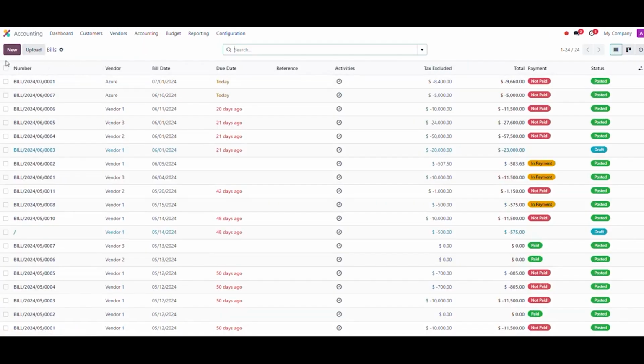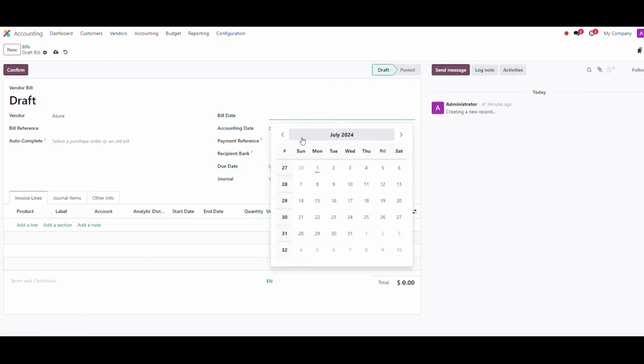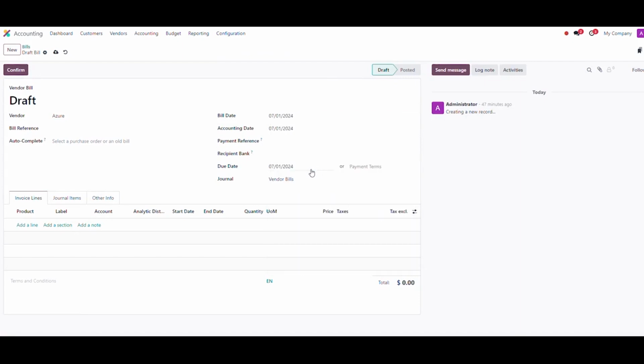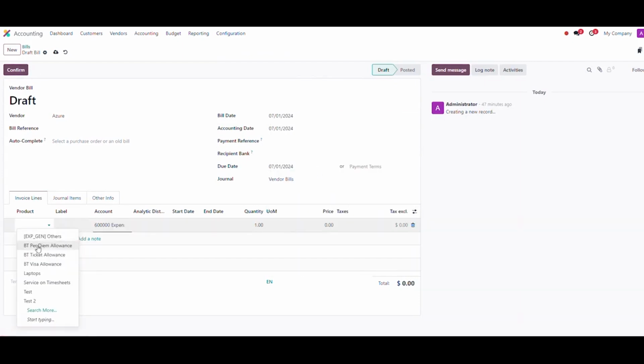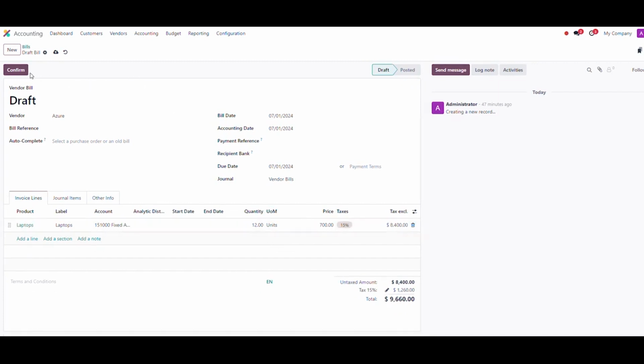We will create a vendor bill. Click on New. Select the vendor. Select the bill date. For example, we have laptops. I will use laptop. As you can see, the account is already set automatically. Then I will input the price, for example, 700. And confirm.